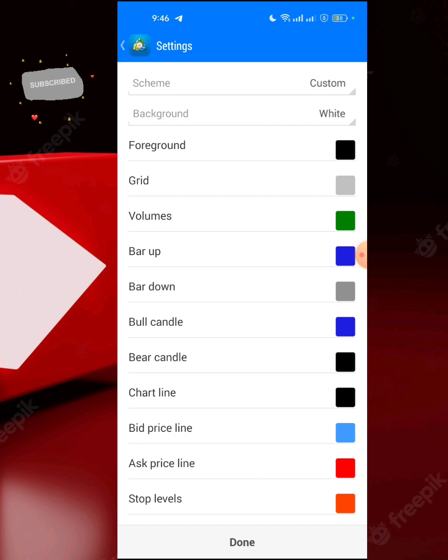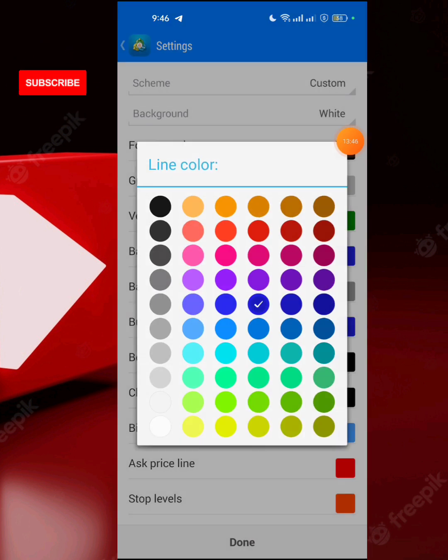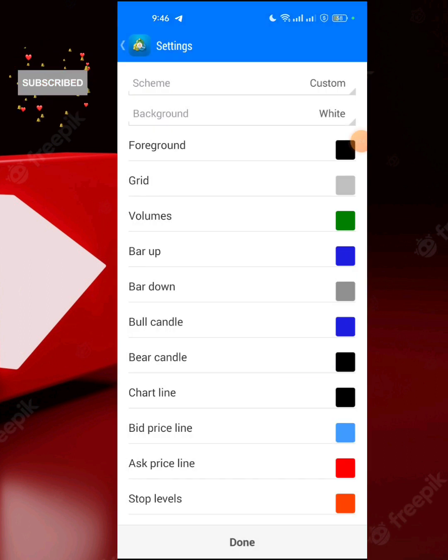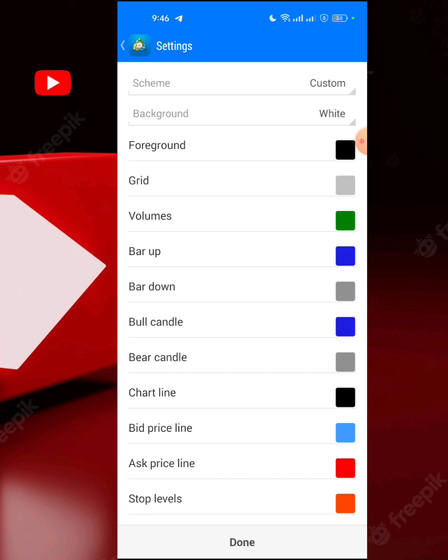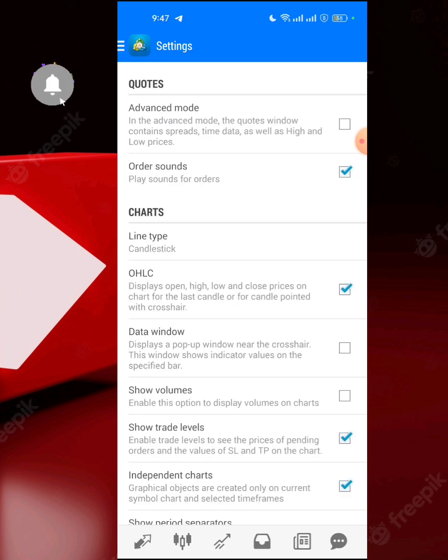This blue, hope is the same. Okay, yeah, this blue, the third blue. Then bear candle down, I'm using ash. This is my color, you can use your color, right? Then the chart line. So for now, let's just click on done. Boom, we'll go to chart.